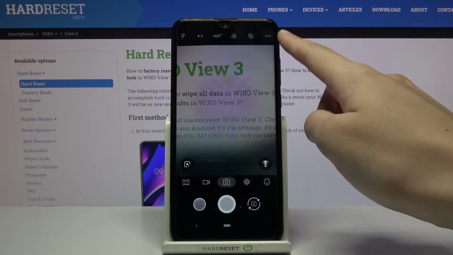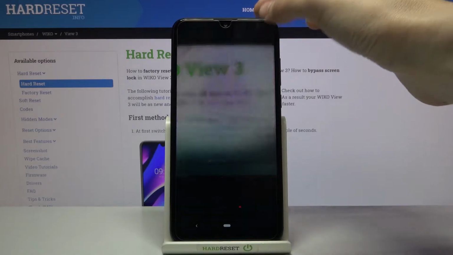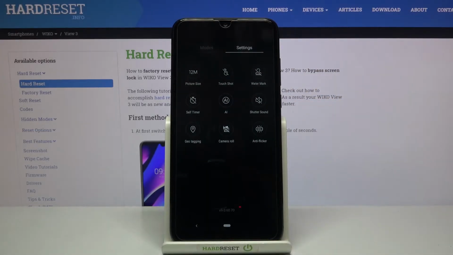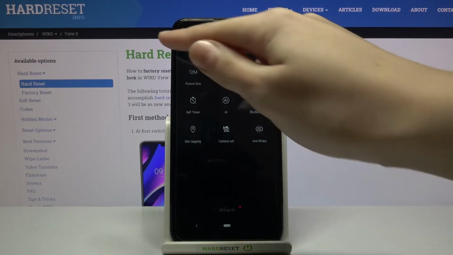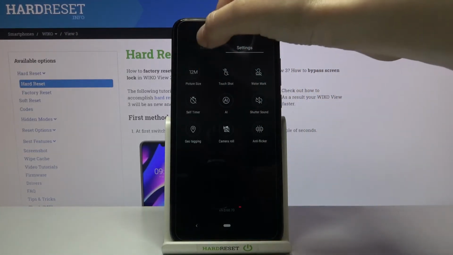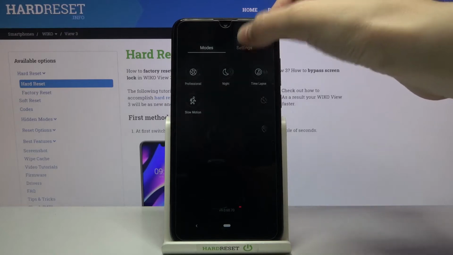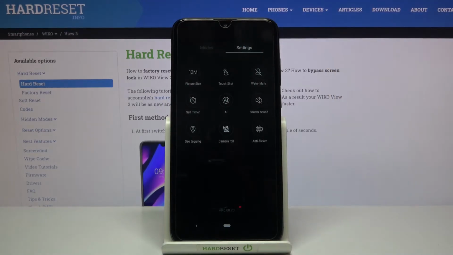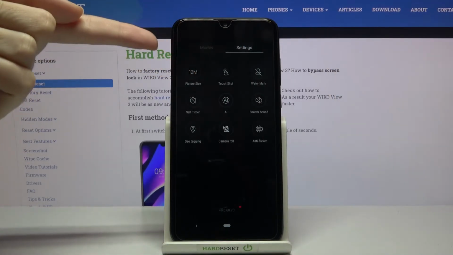From here let's go to the right corner. When we pick this button we get access to more options about the camera we can manage. Now let's focus on this settings bar. We have to remember to stay on settings from the right, not in the modes from the left. So let's be here, and as you can see we have the picture size option.